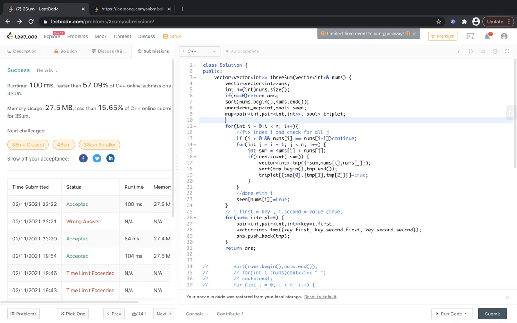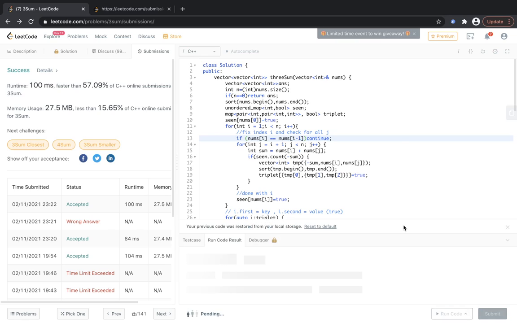And this is wrong because seen of nums 0 is true, and then start from 1, and this is not needed. Now this should work maybe.